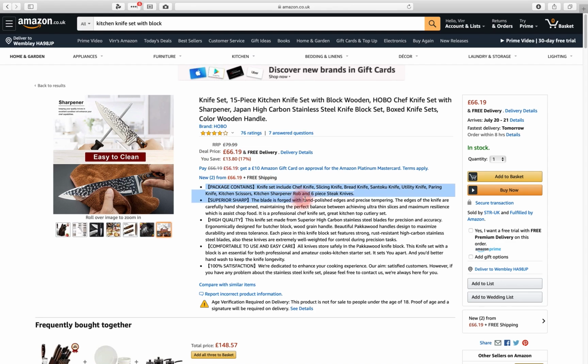So here's a description of the product. What does the package contain? It says here superior sharp, and it explains what that means. It says high quality, and it gives a description. Comfortable and easy to use, and easy care, there you go, and 100% satisfaction. So it just gives you some description about the product and what they deliver.